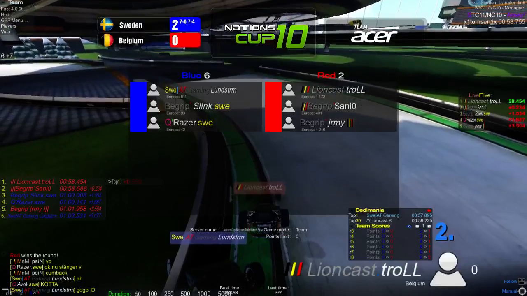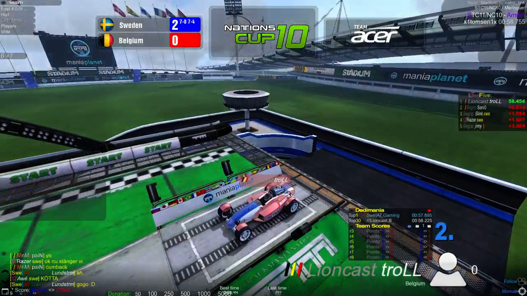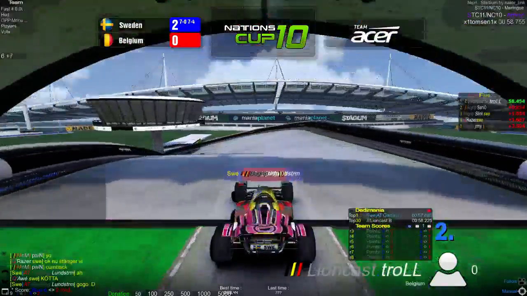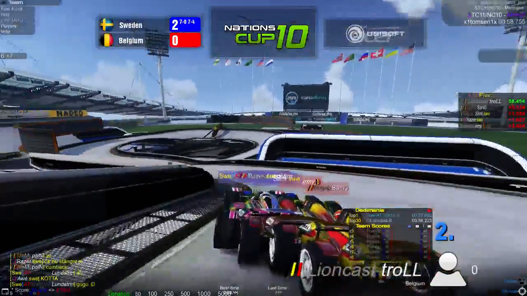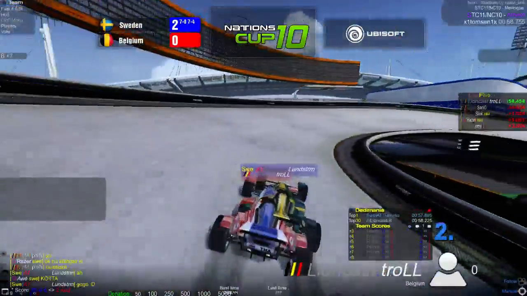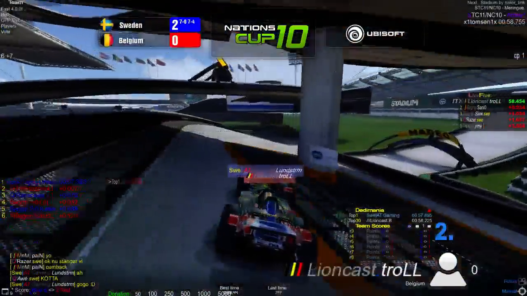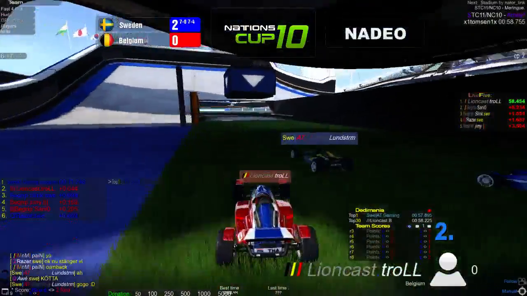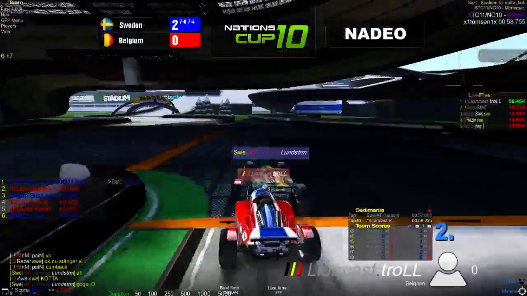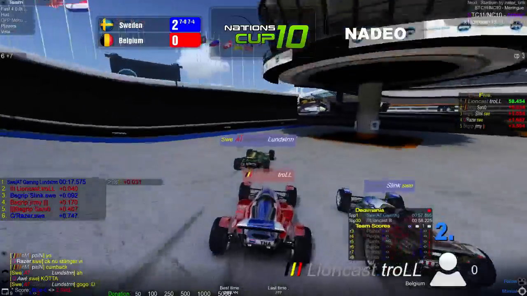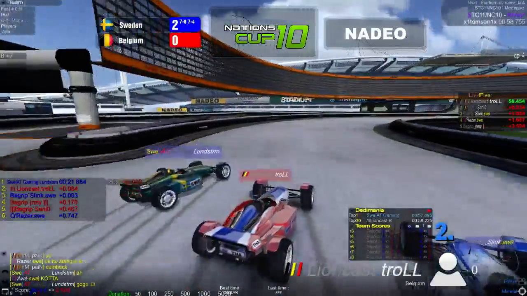So first attempt for Sweden, not successful. Let's see if they can pull it off here in the second attempt. Round number 9. Much better start for Lund. It's been important for Sweden, and he continues to do well in these rounds. In the lead at the moment. Slink popping up, but I believe Troll will have a bit more speed than him.